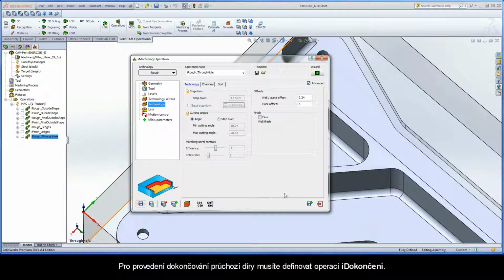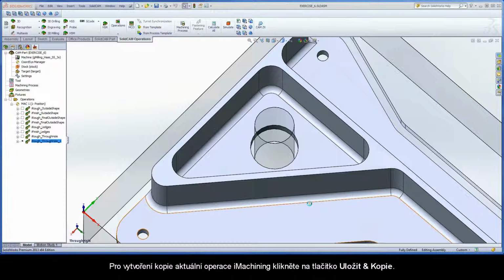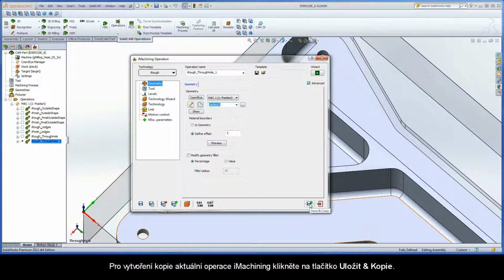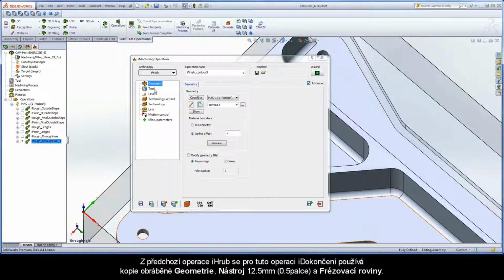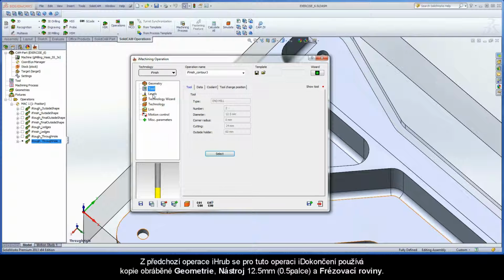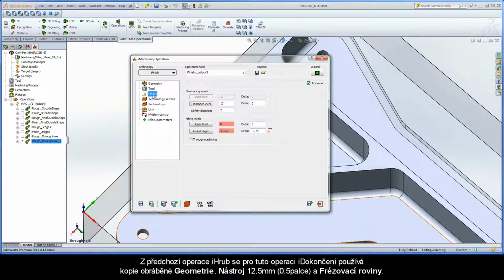To perform the finish machining of the through hole, you have to define an iFinish operation. Click the Save and Copy button to create a copy of the current iMachining operation. When the copied iMachining operation dialog box opens, click the drop-down menu under Technology and change the operation type to iFinish.